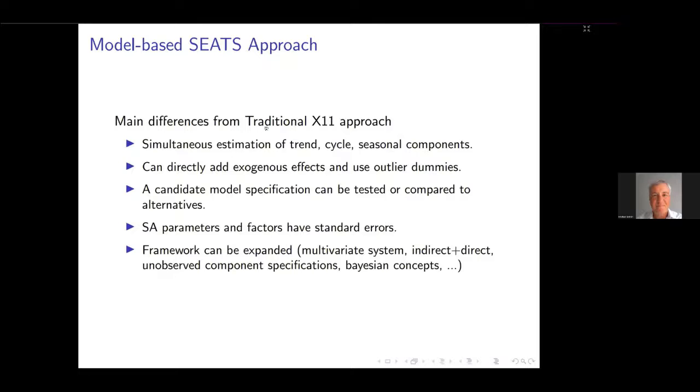There are great differences between this and what the moving average approach does. One is that things are simultaneously estimated. It's quite easy to add direct effects. You can take any of your candidate models and test them with conventional methods. You also get standard errors or measures of precision. And this is a better framework to expand. If you want to be more systematic, compare direct or indirect adjustment, do some aggregation-up constraints, or be Bayesian, it's easier to expand upon.